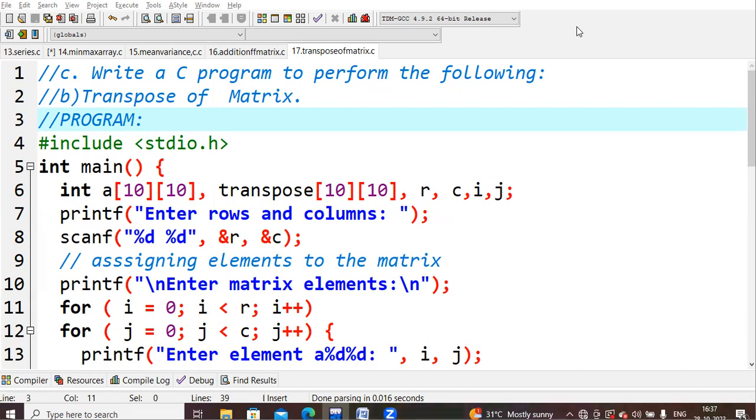So that is what we want to implement in this program. As usual, we start with #include <stdio.h> and then int main. I'm taking 2 matrices here. The A matrix, where you read the values, and its resultant transpose matrix, and R, C as usual for rows and columns, and i, j for the for loop comparisons, right? So printf enter rows and columns. If I give 3 by 2, 3 rows and 2 columns will be there in R and C.